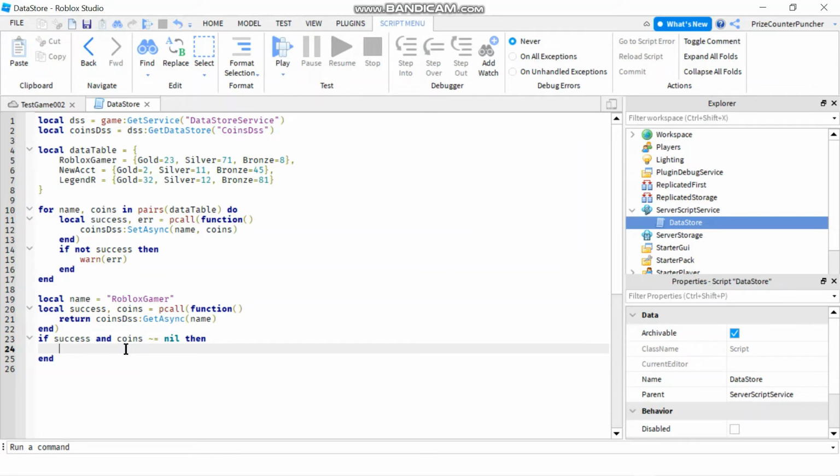Let's add a few print statements. So we're going to print, let's start with the name of the player, concatenating that with gold coins. So we're going to start with the gold coins. Gold equals, and concatenating that with the value of the gold coins, right? So the value of the gold coins is our data dictionary coins.gold. So coins.gold is going to give us this value for the first iteration. And we're going to do the same thing for the silver and bronze.